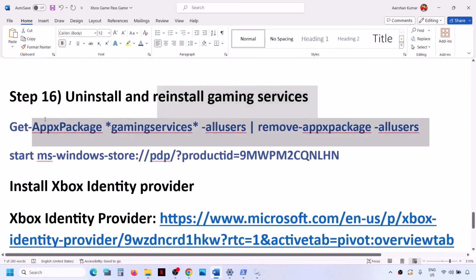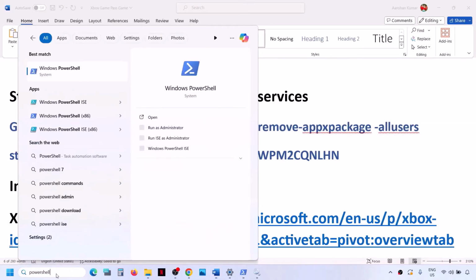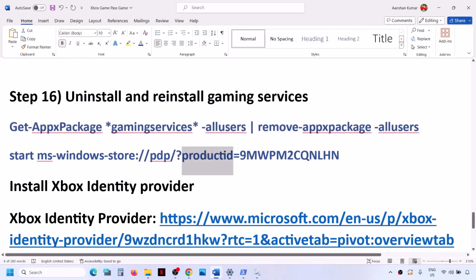Now the next step is to uninstall and reinstall gaming services. Now this is important, so you can copy this command, the first command. Type in PowerShell in Windows search box, and then make a right click on Windows PowerShell, and then click on run as administrator. Always open PowerShell as an administrator. Click on yes to allow, paste the command, hit the enter key. This will uninstall gaming services from your computer. And then once that is done, copy the second command.